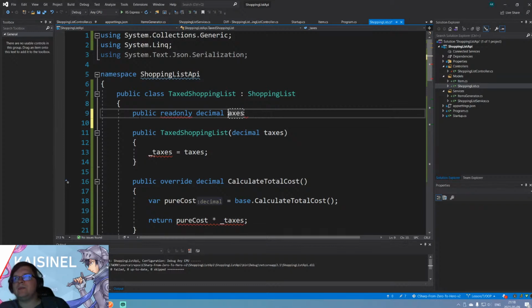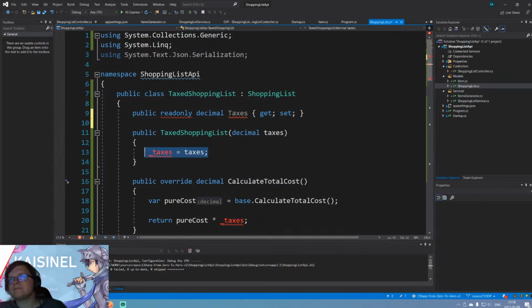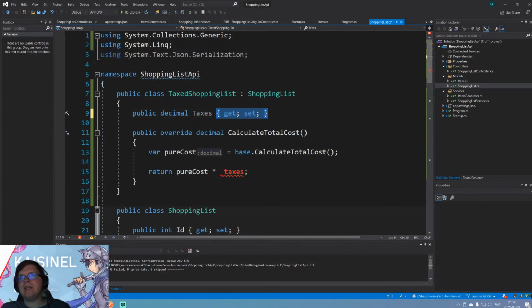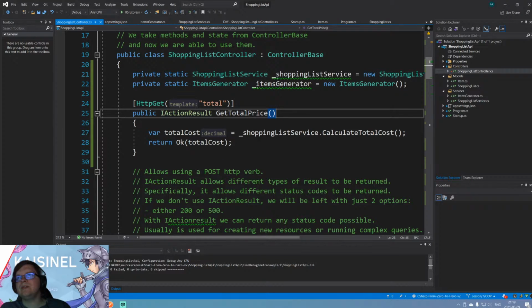I don't want to go into depth on how to properly work around this. Let's say that's how you do it. Let's just make this getter and setter. Rule of thumb, when working with serialization, make everything getter and setter, because that's just how it works. There are ways around this, but it would be way too complex for this tutorial. So let's not go into too much detail, shall we? So calculate total cost. That's fine. Everything's fine.